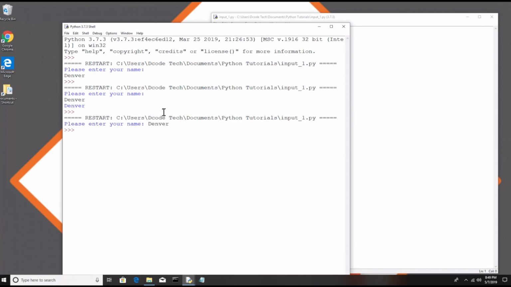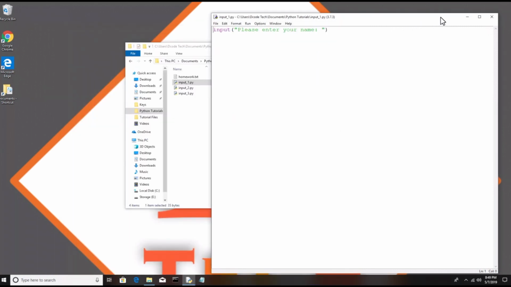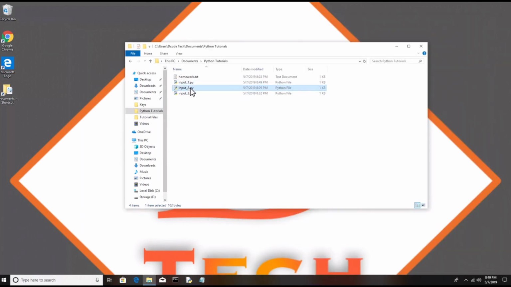This time I didn't even print the result out to the screen. Okay, so I'm going to leave that, and now I'm going to look at a little bit more things we can do with this input. So I'm going to open up input2.py.